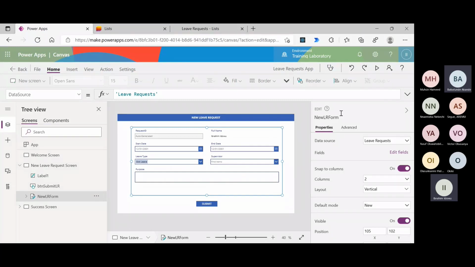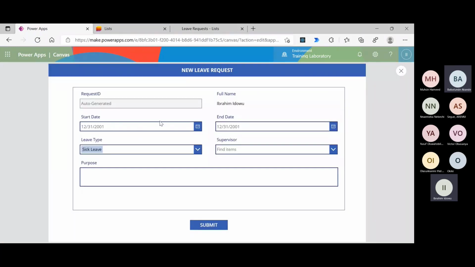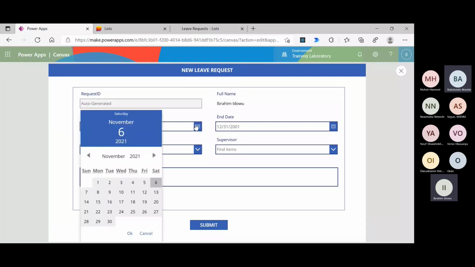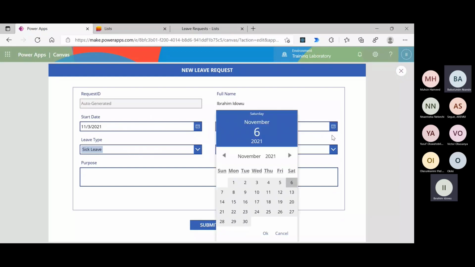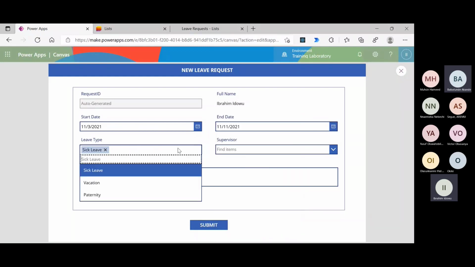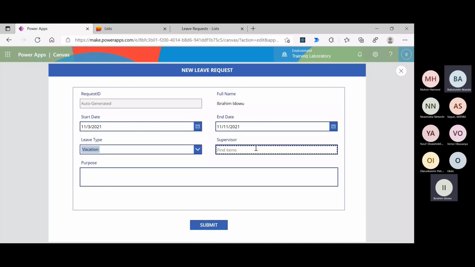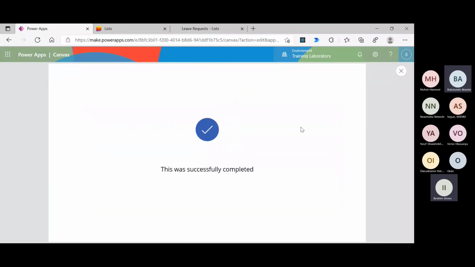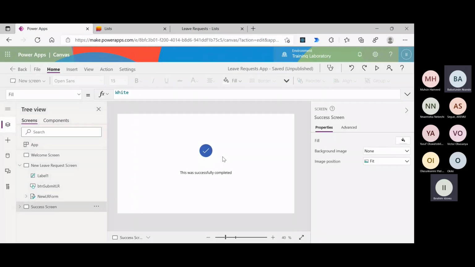So right now we can submit, and okay, let me just fill this and we'll see. We can actually submit. Let me say this end date. End date is 11. Type of leave is vacation. Supervisor, let me say test user. I can actually select the test user, and the purpose is to travel. So I can say to travel. Okay, so I'll submit this. So I submit. Okay. So this was the point that we actually stopped yesterday.